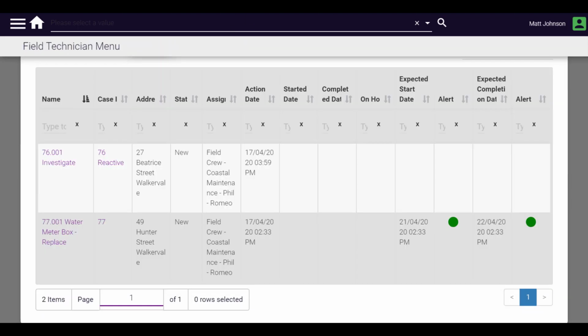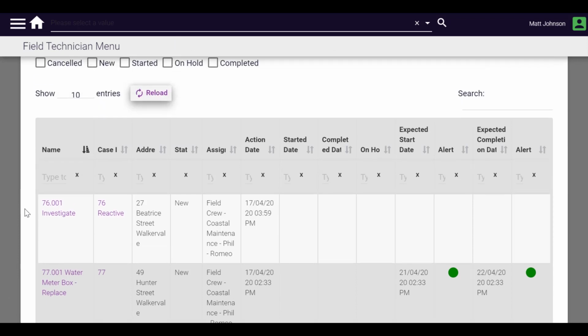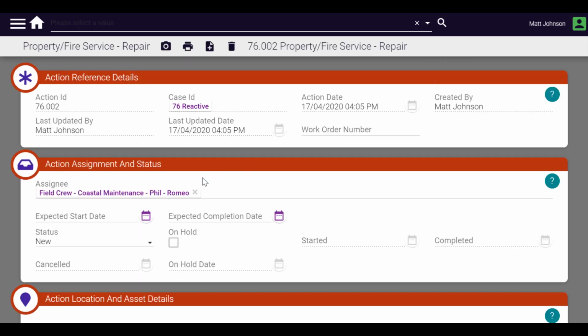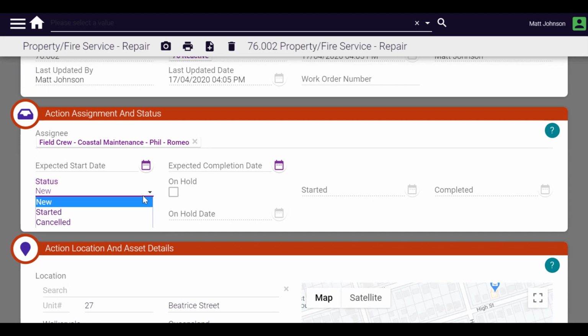If you come back to the field technician view, you will see that beforehand we had the investigate action, but when we refresh that in tray, we should see that that investigate has closed and moved out of that in tray. There's something going on there at the moment, but we can see that the property fire service repair action has come into our in tray. So we'll go back into that action. We'll then start it.